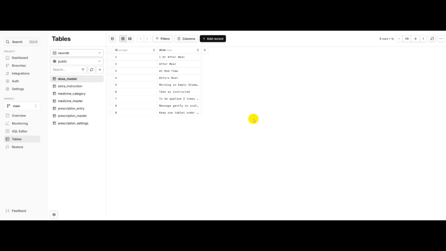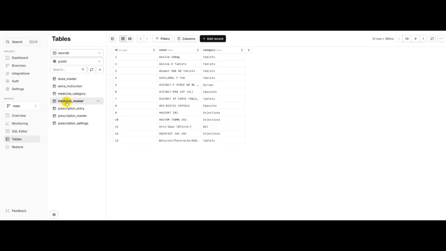Hello and welcome. Today we will explore the data structure of prescription management. In this, as you can see, there are multiple tables. These are the master tables like dose master, extra, instructions, medicine category. These are all one or two fields and there's not much to them. Okay, what we have done in medicine master, I need to just explain.